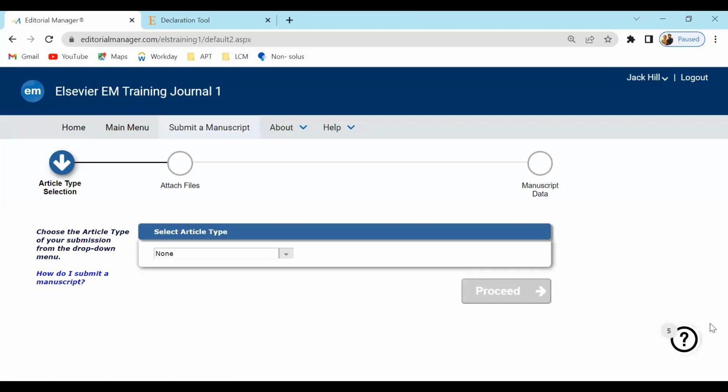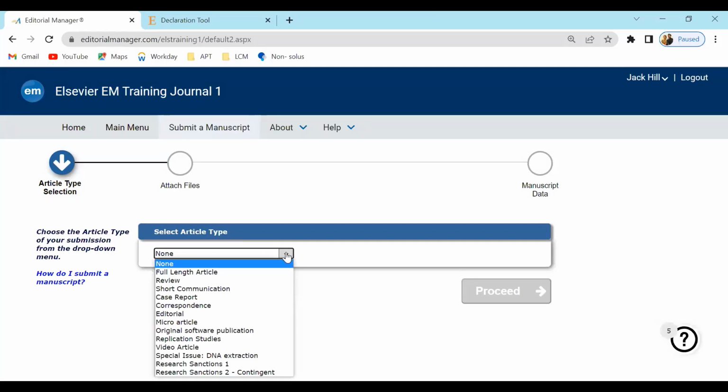Okay, so at this step, you need to select the article type for your manuscript. So please select the relevant article type from the drop down here. For example, if you are submitting for a special issue, please be mindful to select the right special issue article type here. So now in this example, I'm going to select full length article.